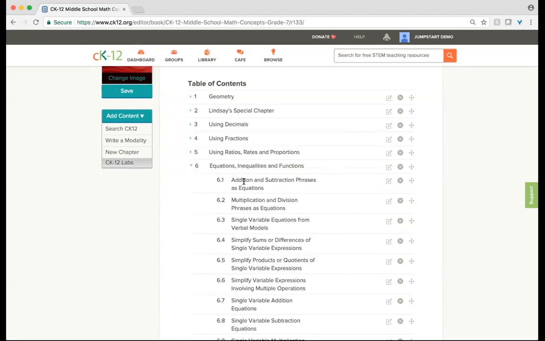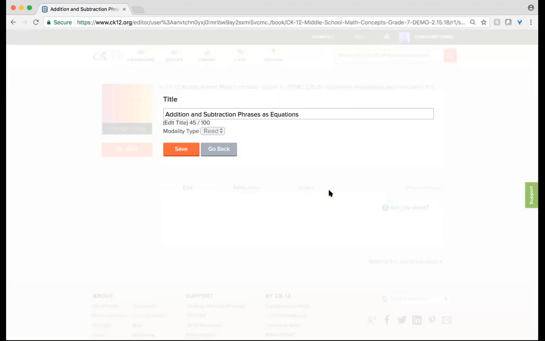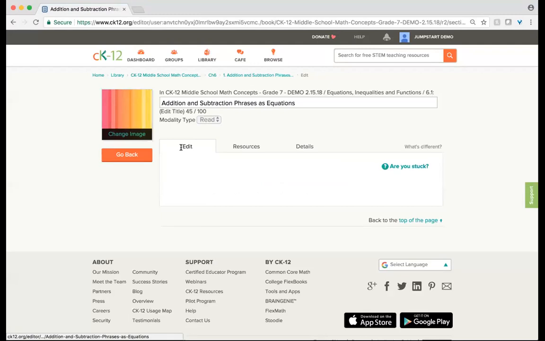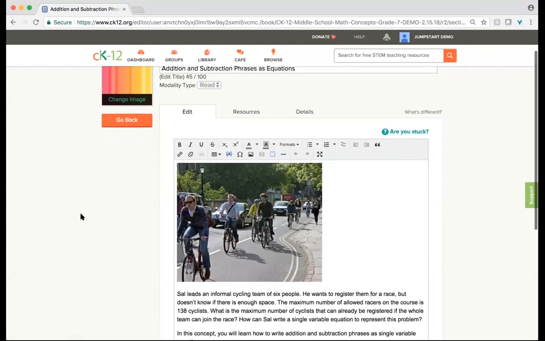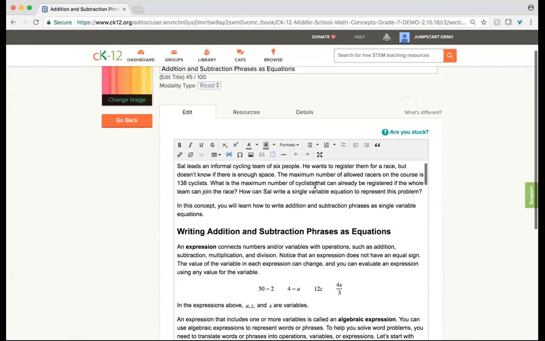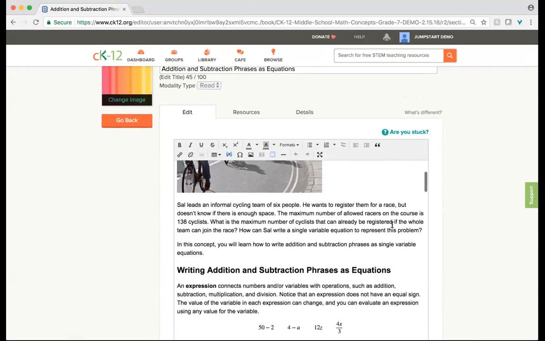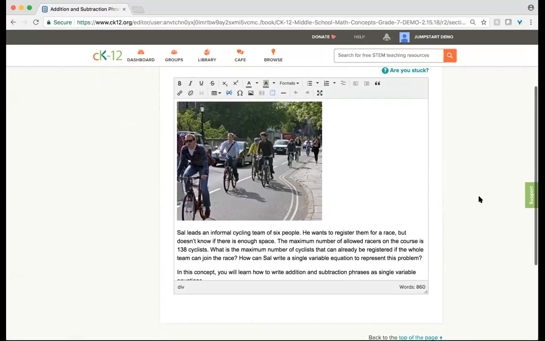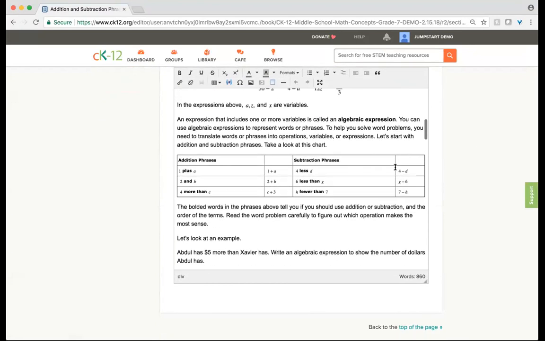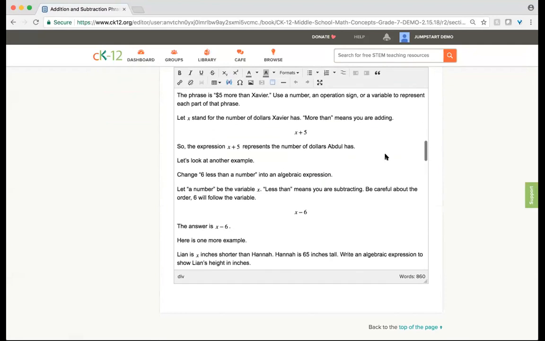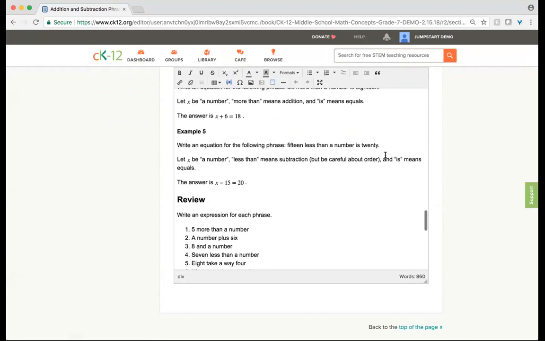Let's look at what one of these sections actually looks like. So here's hoping addition and subtraction of phrases is something exciting. Addition and subtraction phrases as equations. All right. That title works for me, so I'm just going to press save. And this is what CK12 has put together for this particular section. It starts with an image. It's got some bikers on it, a little cycling team. It's got some different situations here, sample problems, examples.